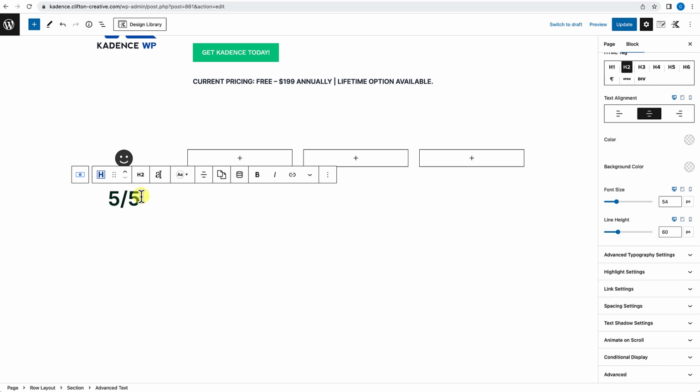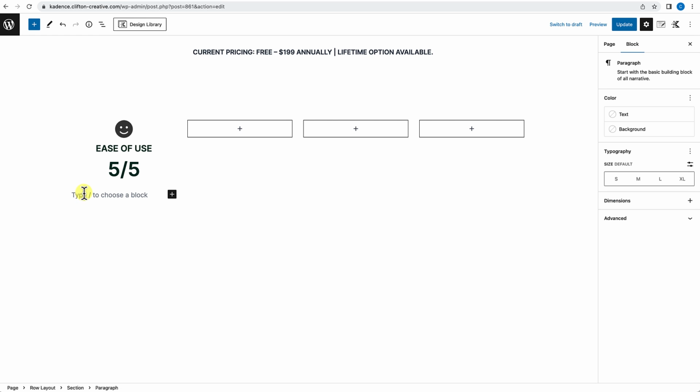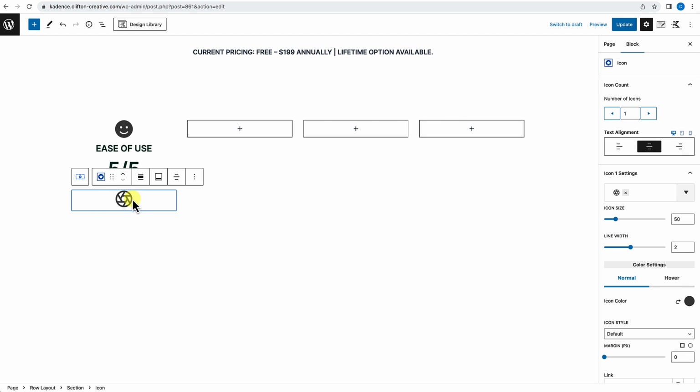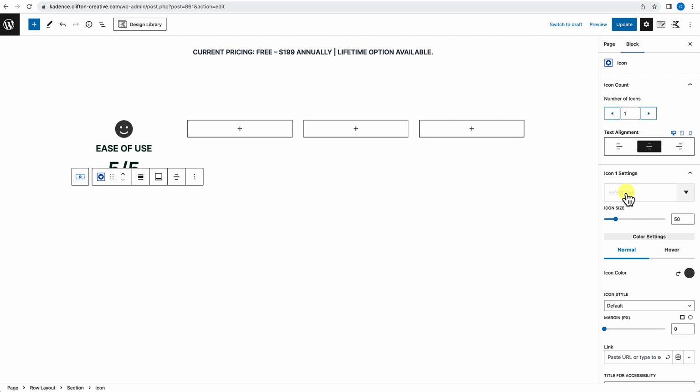So again, I'm going to put my cursor at the end of that heading, hit the enter key. That'll give me a new block line. I'm going to do a / and this time I'm going to search for icon again. It's going to give me an icon right there. And I'm going to change this icon to a star. So I'm going to close. I'm going to X out of the one that is there by default.